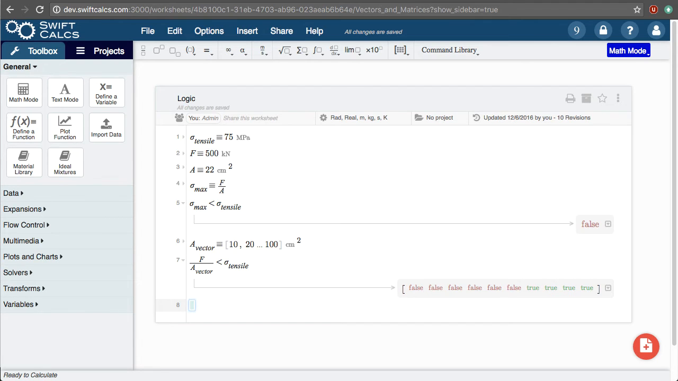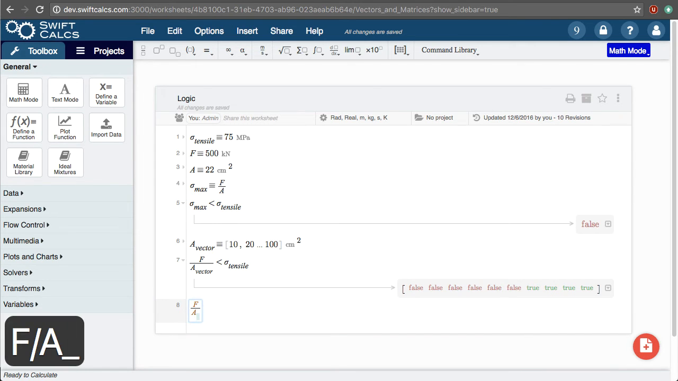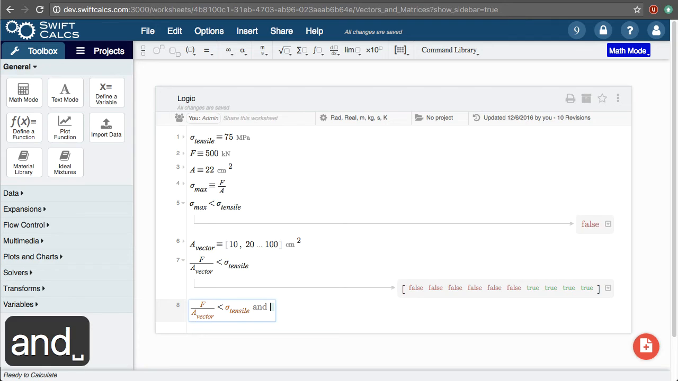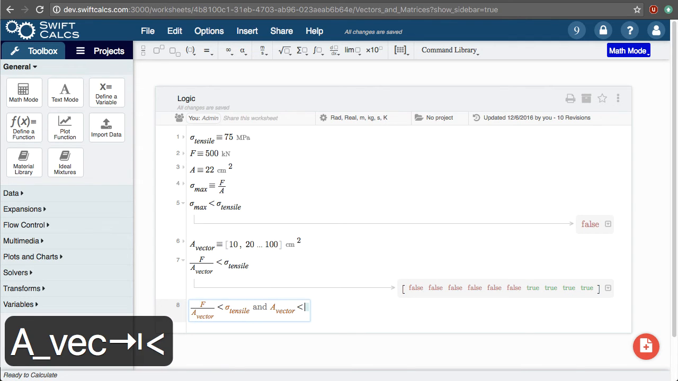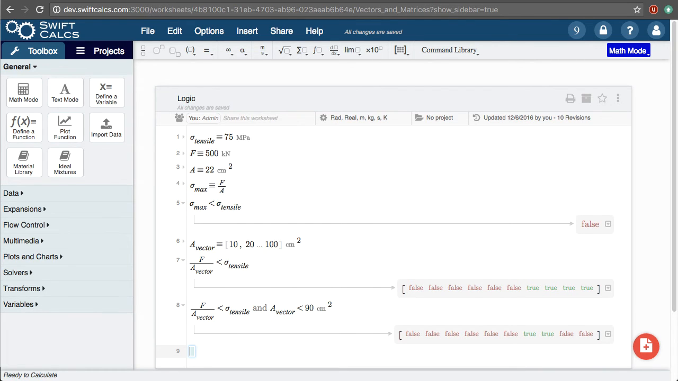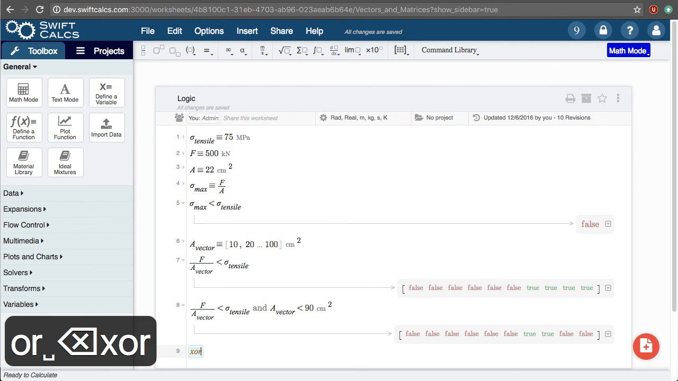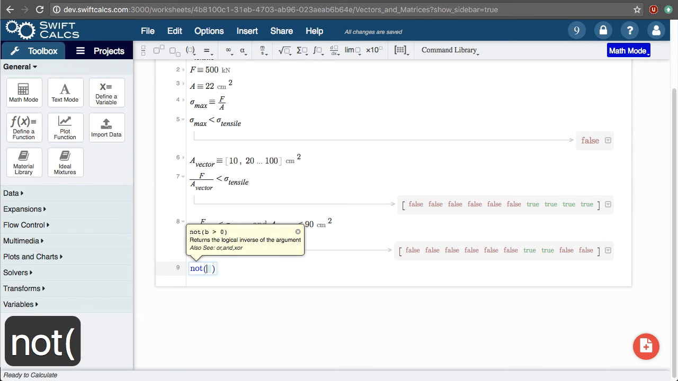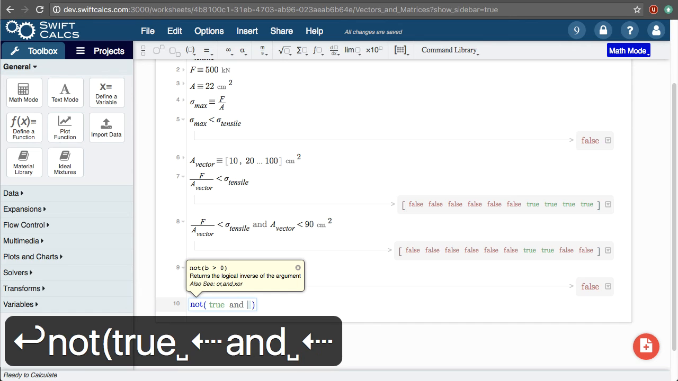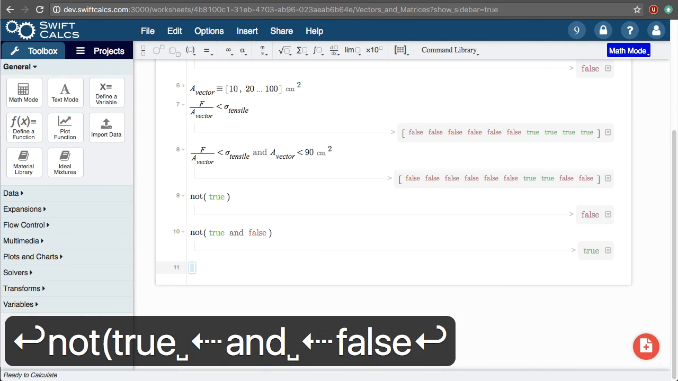We can also chain tests together using AND, OR, and XOR. For example, I can ask the same question as before, when is A vector less than sigma tensile strength, but I can also AND this with when A vector is less than 90 centimeters squared. The result is the combination of both logical tests. In addition to AND, we can also use OR or XOR. Finally, the NOT command will invert a logical result. Not of true returns false. Not of true and false returns true.